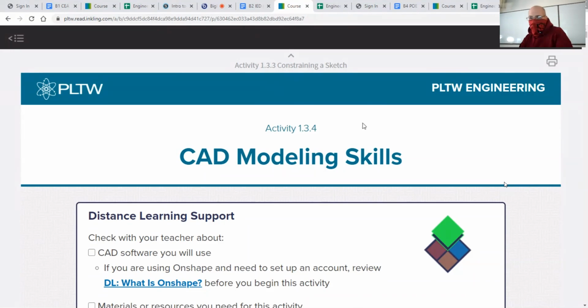But anyway, I'm going to stop looking at you, even though you can still see a little of me, and start looking at the screen up there. I'm getting a little bit warm. On the screen up there, it says Activity 1.3.4, CAD modeling skills. All right, I'm looking up there. Yanni, you're looking at the screen. We're seeing the same thing. Okay, good.